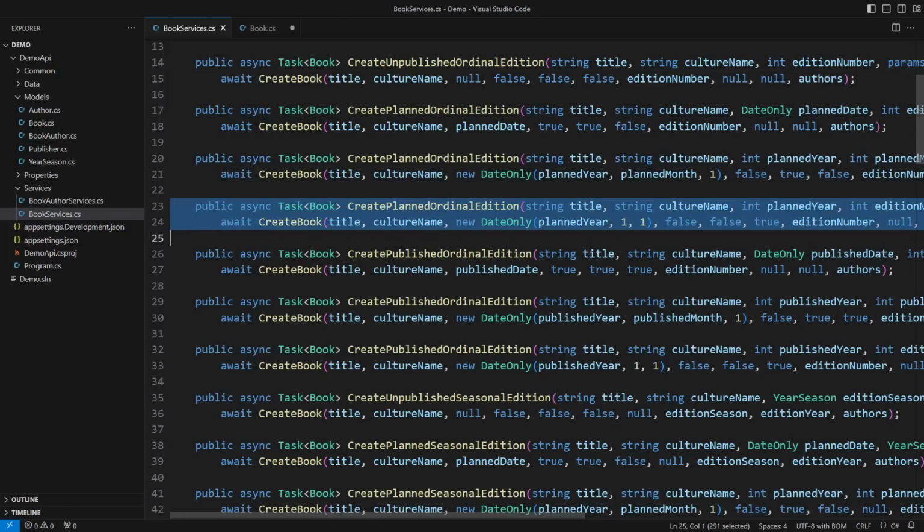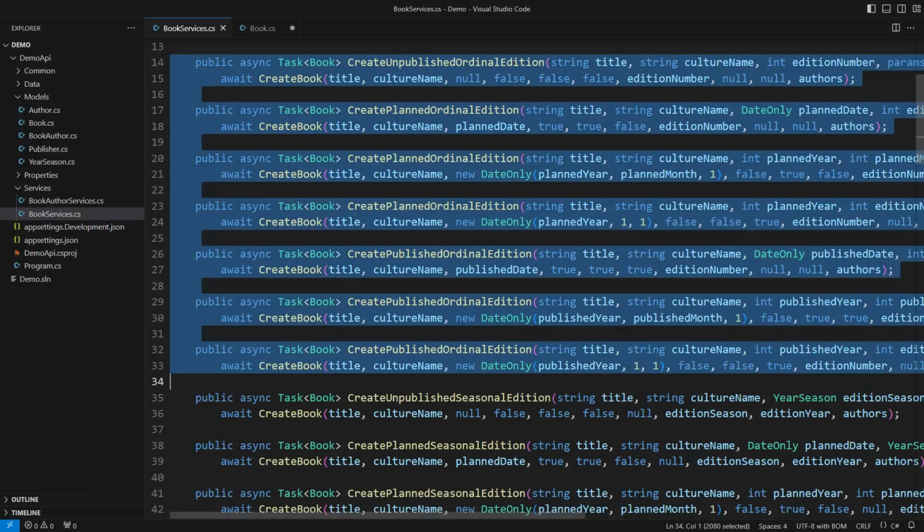This one creates a book that is planned for a year and month, but with no specified day. Look how carefully it constructs the clump on the caller's behalf. This call will never cause an exception. Half a dozen other methods cover the remaining valid combinations in the publication date clump. Can you imagine the brain-splitting effect this might have on the ultimate consumer of this service?